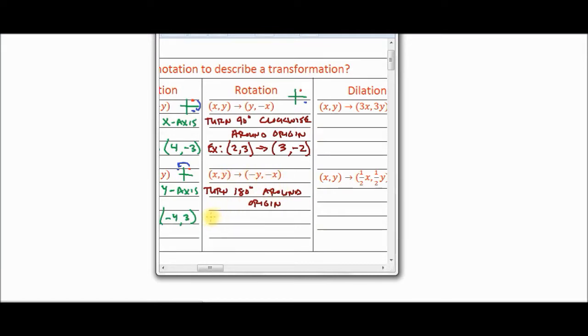Here's an example of that. Let's say your original point was at (2, 3). If we transform it with this particular transformation, the x value becomes the y value, but the sign flips, and the y value becomes the x value, and the sign flips. So there would be our new point. That's rotation.